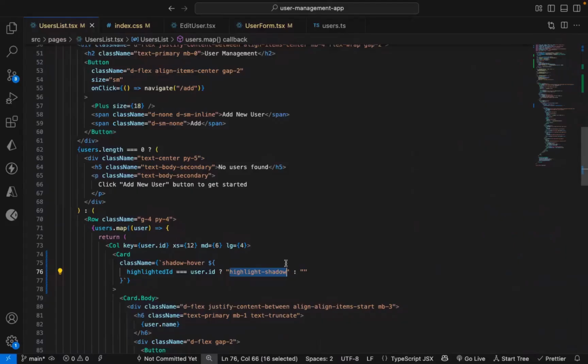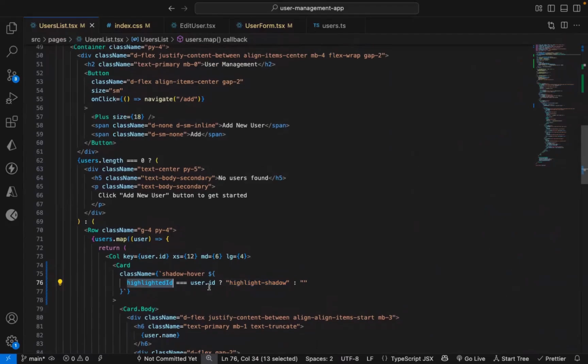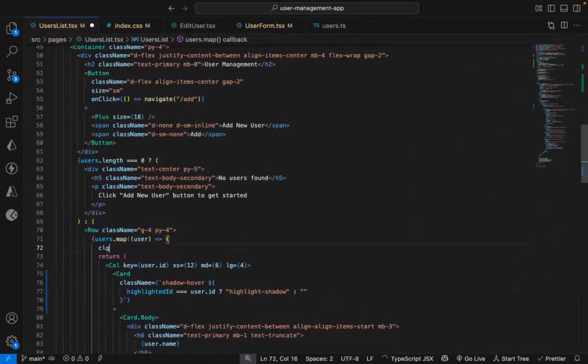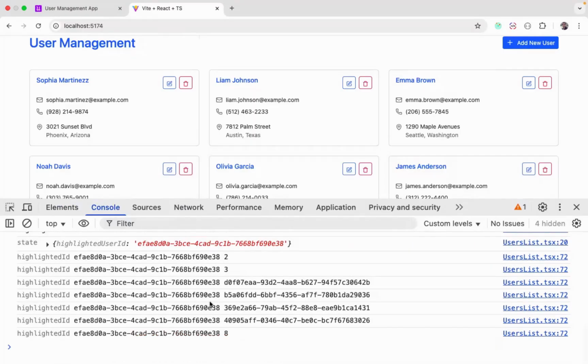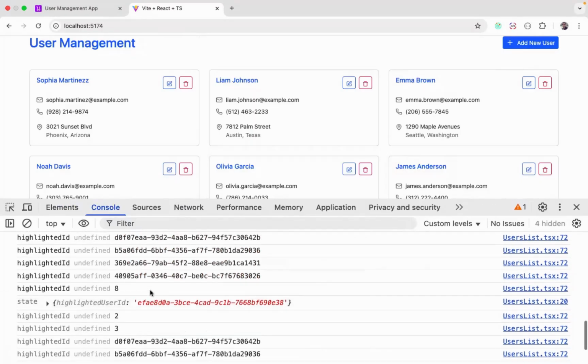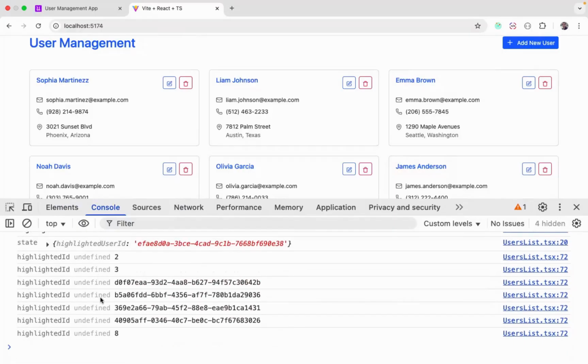So how do we debug this? We can check if highlighted ID equals user.id. Here you can console log what is the highlighted ID and what is user.id. This executes on the render. So on the reload of this particular page, we can see that the highlighted user ID is undefined initially, and we see these IDs. Some of them are 2, 3, and some of these are crypto random IDs that are generated. So the issue is during update.